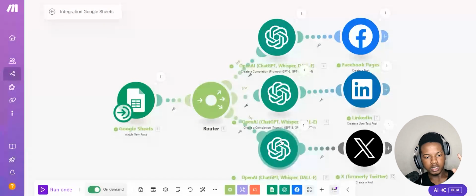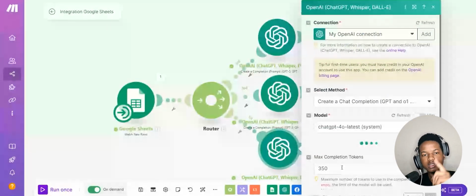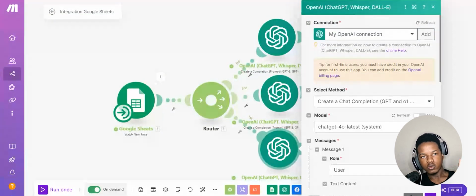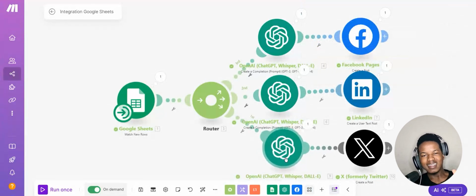Also, another thing I want to mention, just in case it didn't get recorded, because I need to find new video recording software. Basically, for the ChatGPT module that's connected to the Twitter module, I set the max completion tokens to 350 because Twitter has a shorter character limit than Facebook and LinkedIn. So that's why I adjusted the specific module for that. So if you get those Twitter errors, it's because the ChatGPT output is longer than 280 characters.